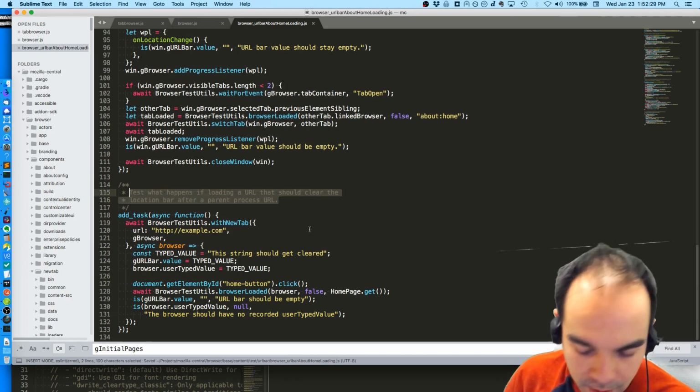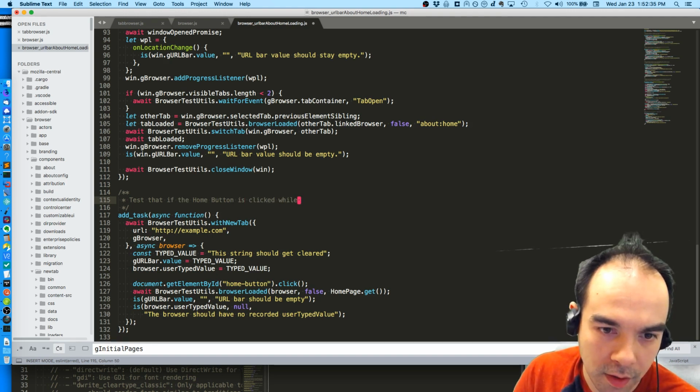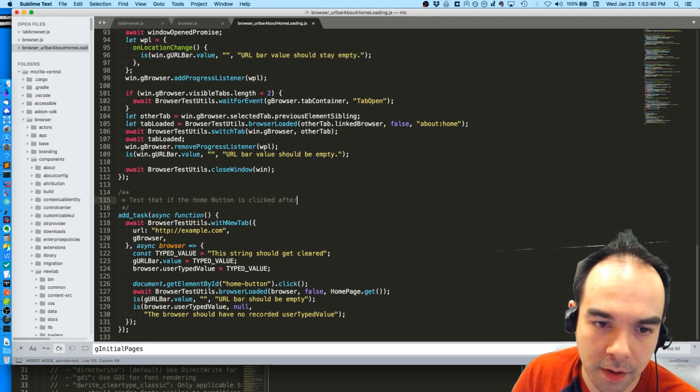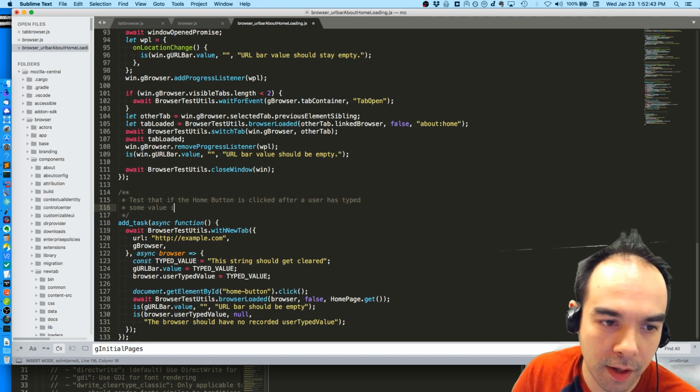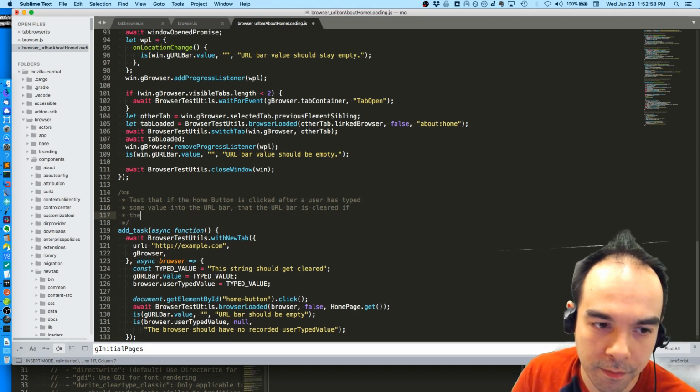So let's update the comment here. Test that if the home button is clicked after a user has typed some value into the URL bar, that the URL bar is cleared if the home page is one of the initial pages set.